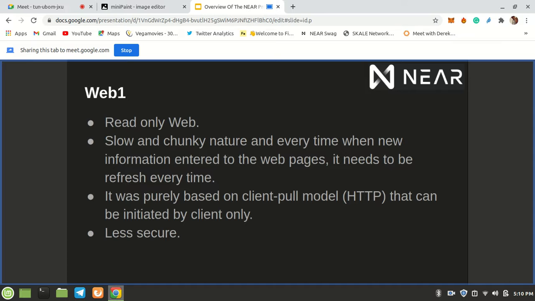In the current web, you don't need to refresh; all the information you are reading or getting becomes automatically visible to you once it is updated. But in web 1 you need to refresh every time to get new information if it was uploaded by the admin. And there was weak security in web 1, and also it was not transparent.